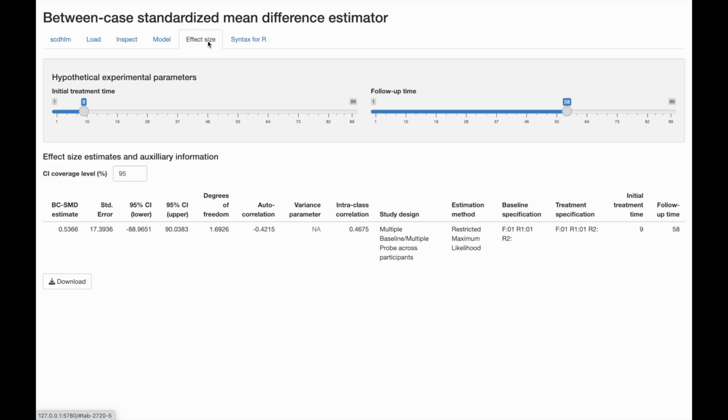The default choice for initial treatment time is the last measurement occasion of the shortest baseline phase across cases. This time point tends to be somewhat arbitrary, and we recommend using the default choice unless you have explicit justification for selecting a different time point. So here I will leave the initial treatment time as the default.